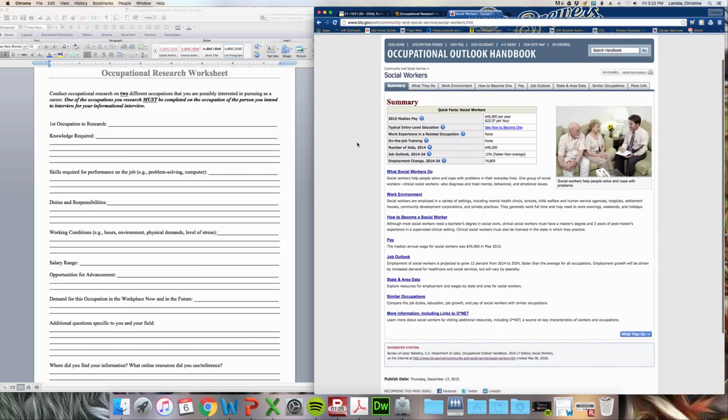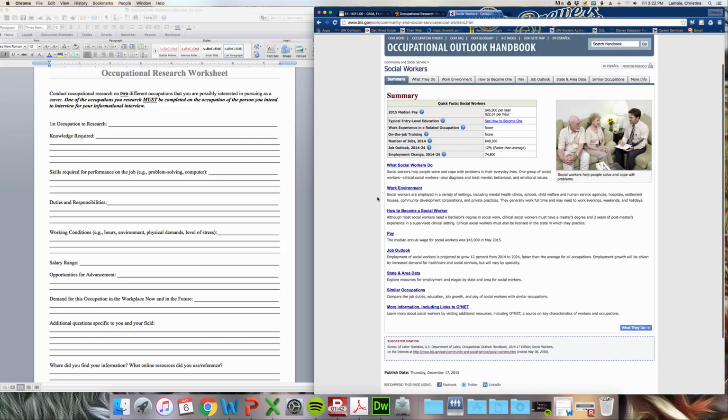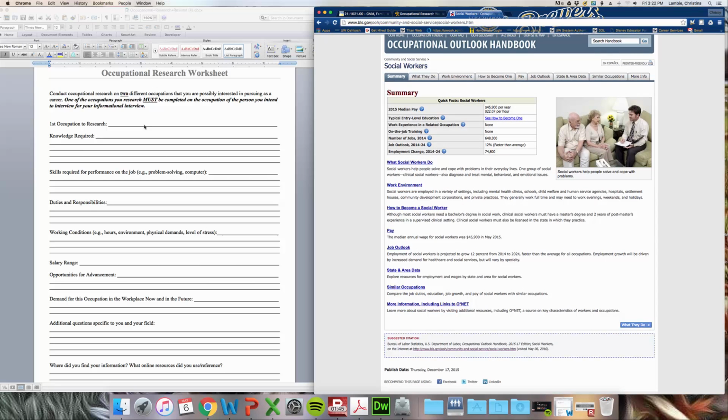And then the summary page really gives us just a quick snapshot of that particular occupation, giving us some details into how that occupation works, some of the things that go along with it. In comparison to the research worksheet, you can see knowledge required, skills required, and then you have some tabs across the top of the page, which will allow you to better understand what we're looking for on the research worksheet.